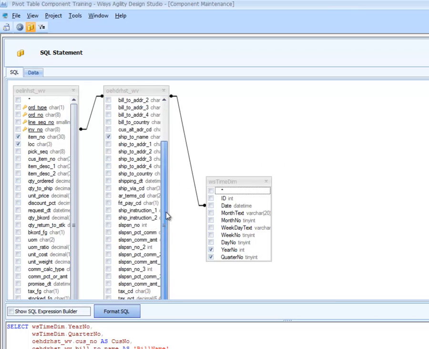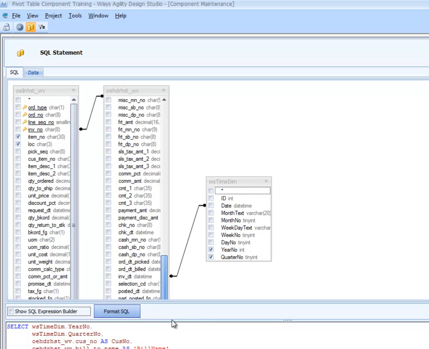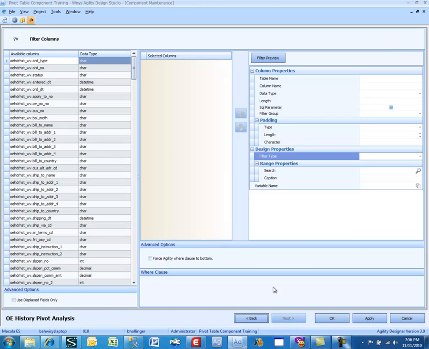Now, one of the key filters we're going to want on this is date. And the invoice date is the date that was used to link to the time dim, so it's going to have to be part of our filter. So let's move on to filters.